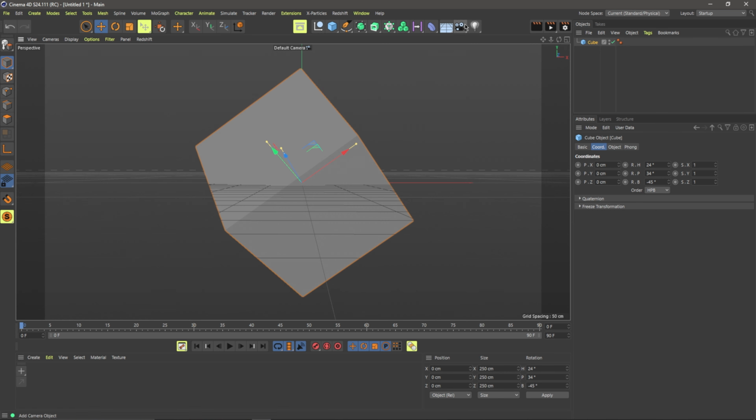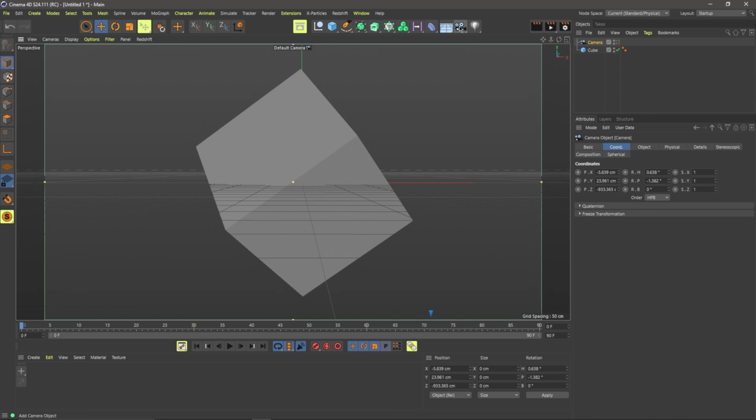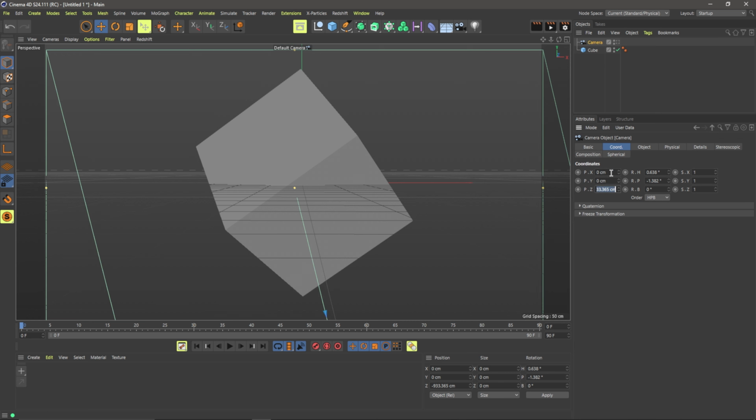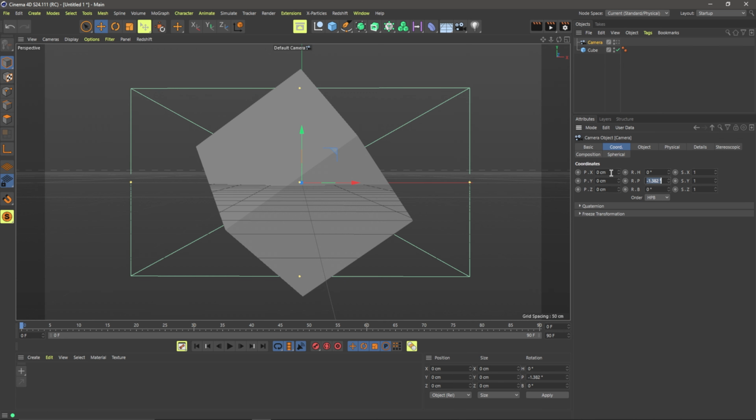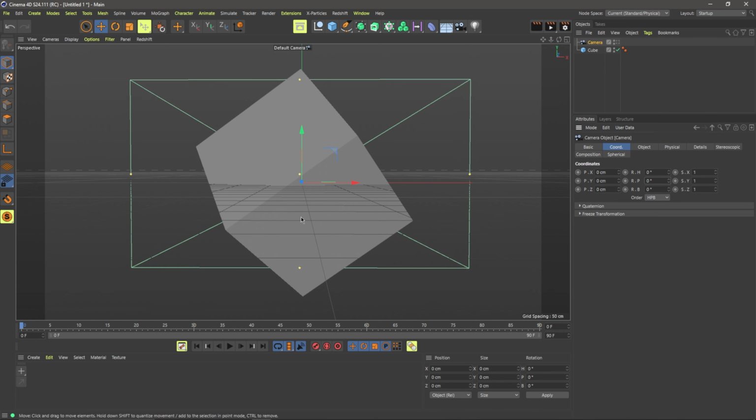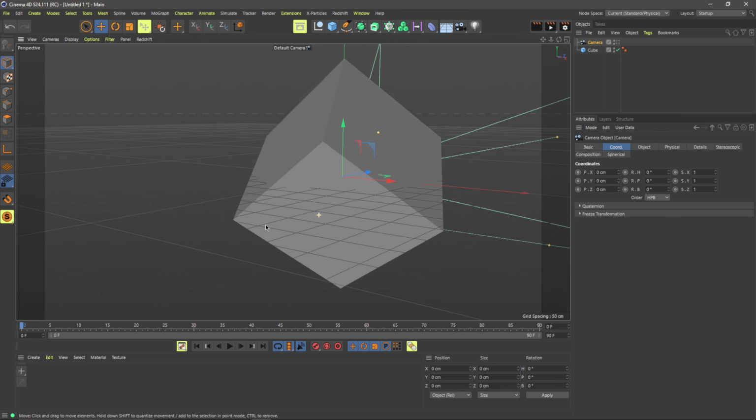Actually, let me drop a camera in here. I'm going to come up here to the top right, click on camera, and then I'm going to come down here to my coordinates tab, and I'm just going to zero everything out. So I'm going to hit 0, hit tab, hit 0 again. And if I hit tab, it just runs me through all the attributes, and I just hit 0. And now I have a camera that's in direct center.